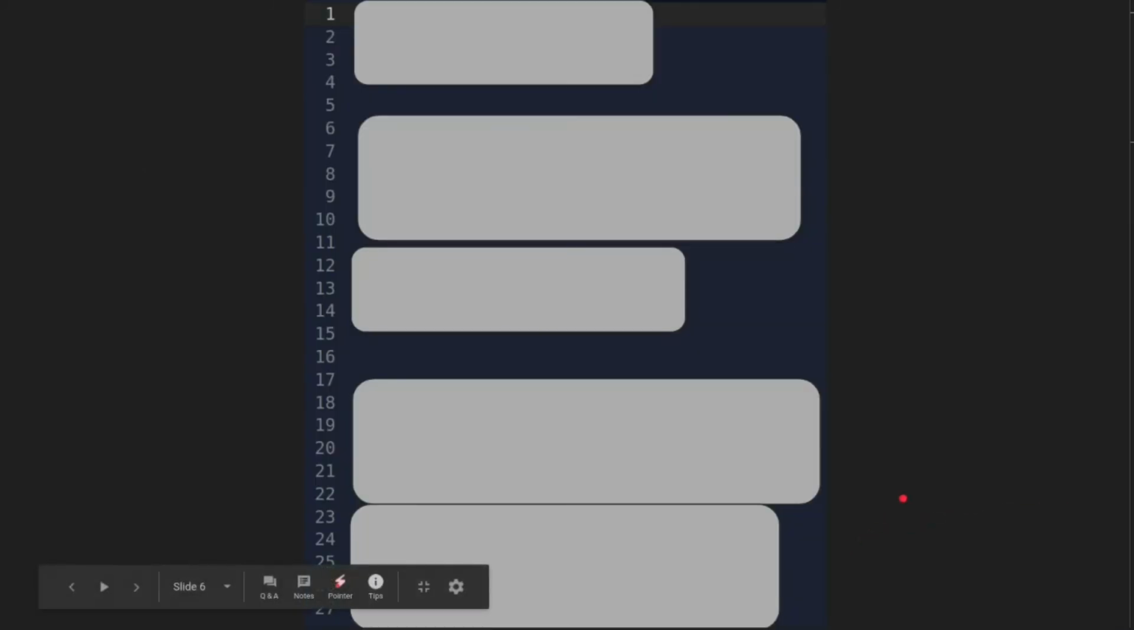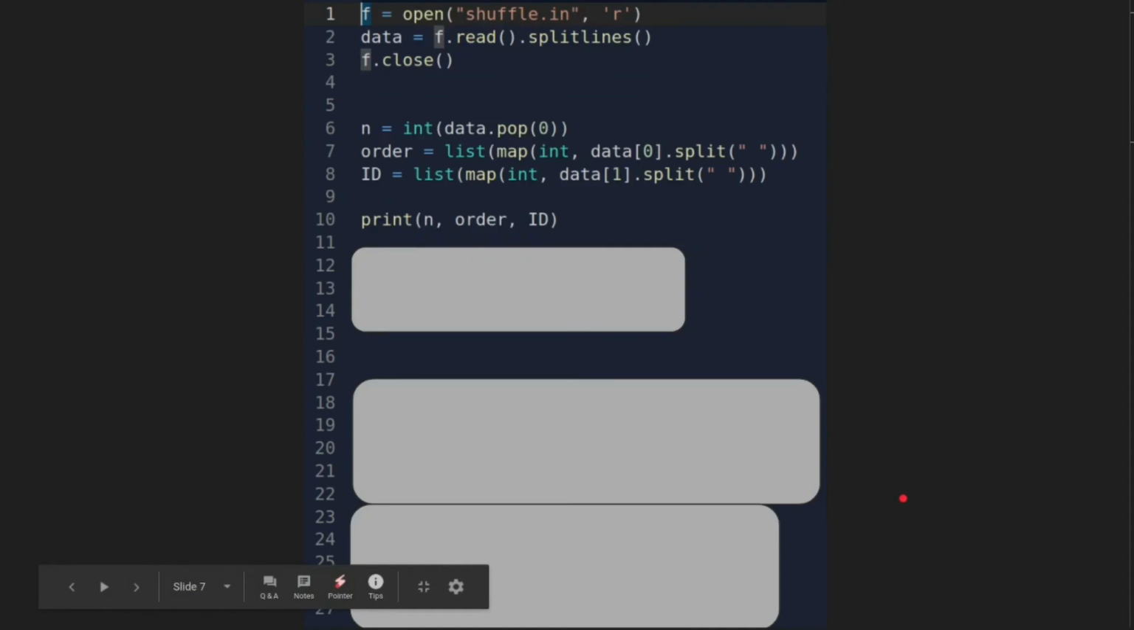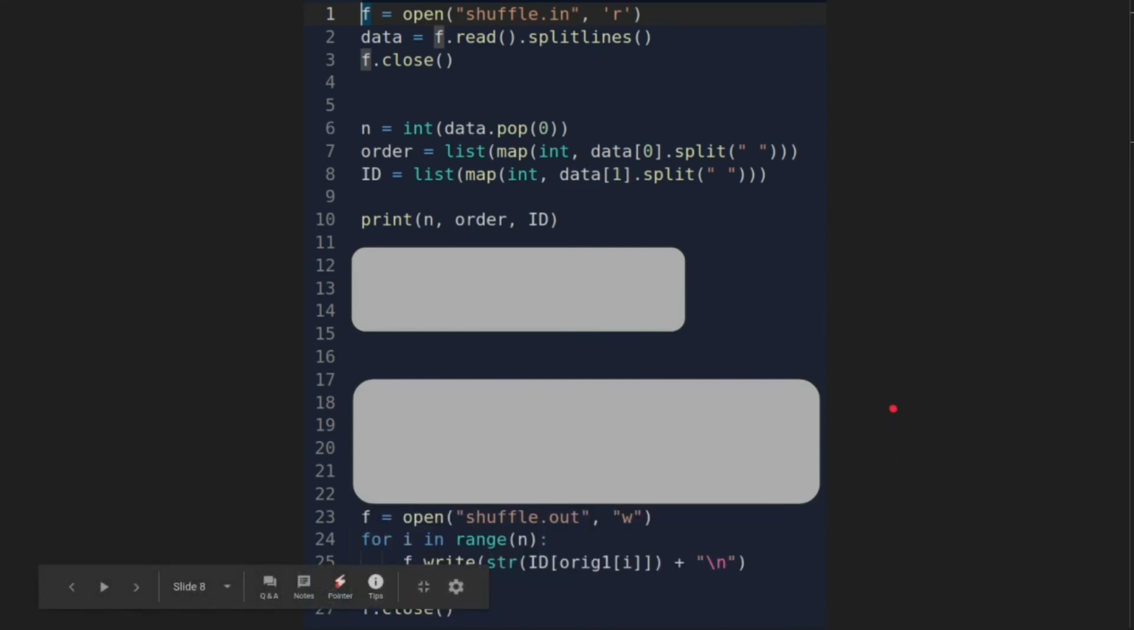Alright, let's go ahead and take a look at the code. At the very top, we have some data input and formatting, nothing special here. We're just opening the file and then reading in the data. And at the very bottom, we have our data output. This is where I'll be writing to file. So nothing special here.